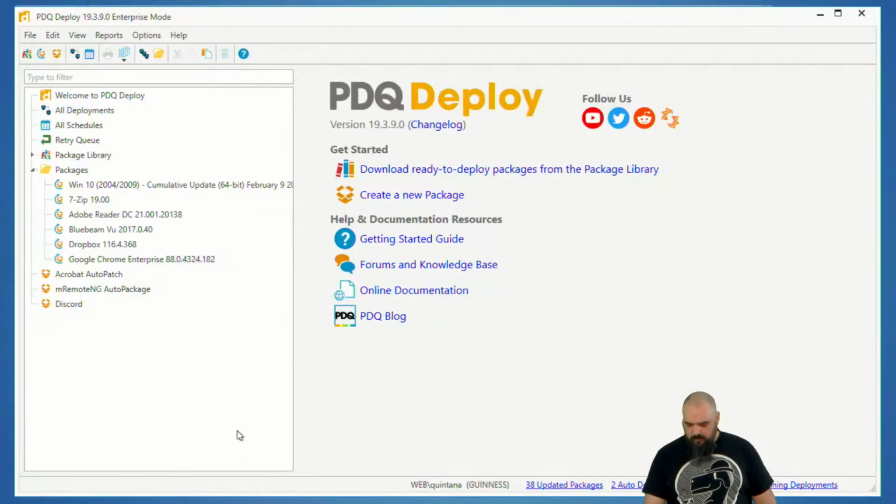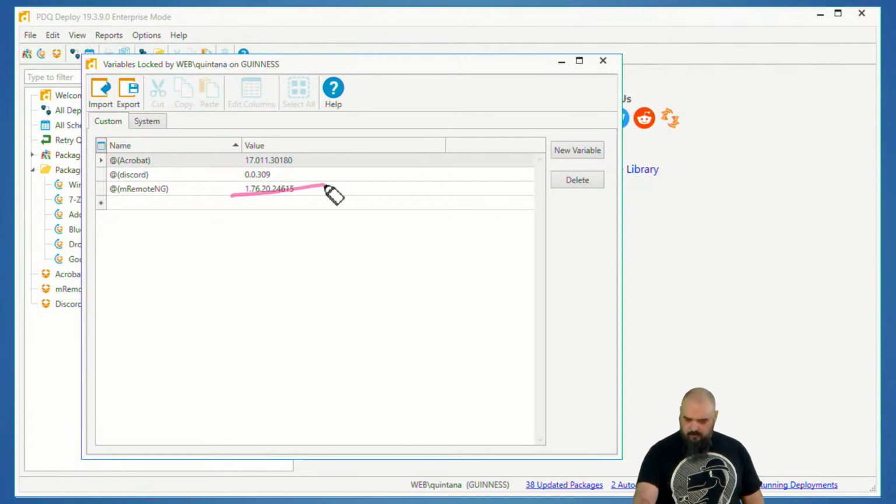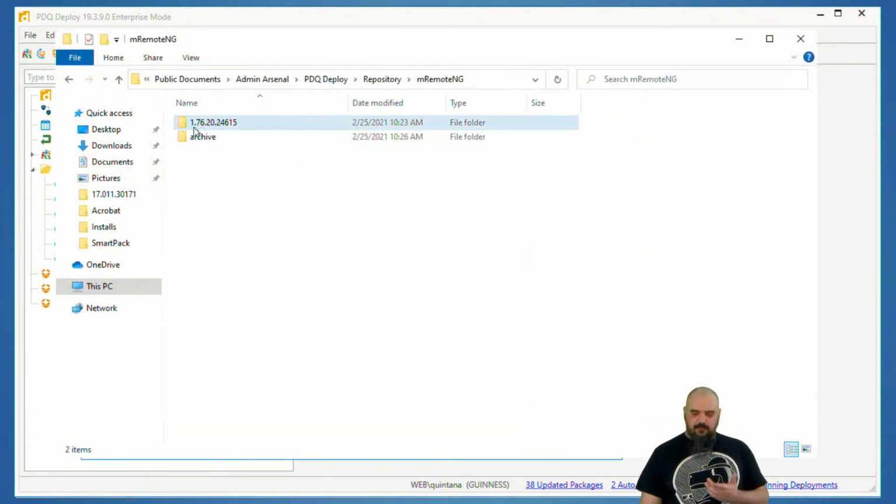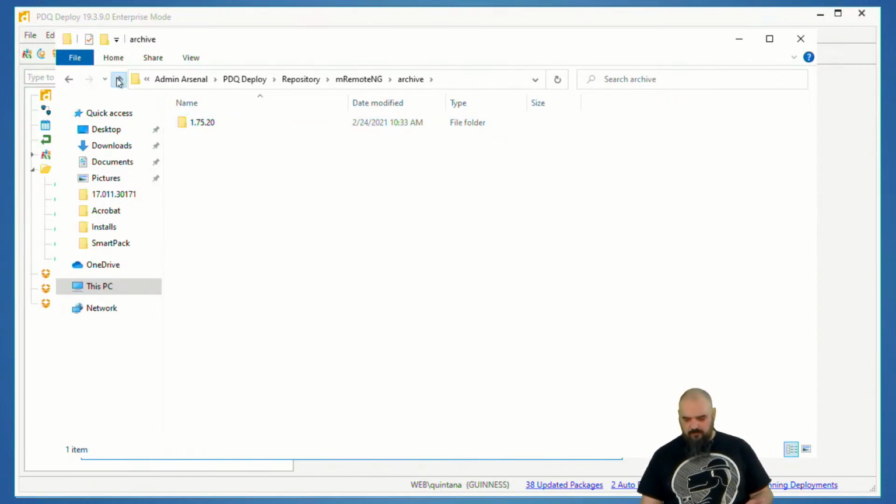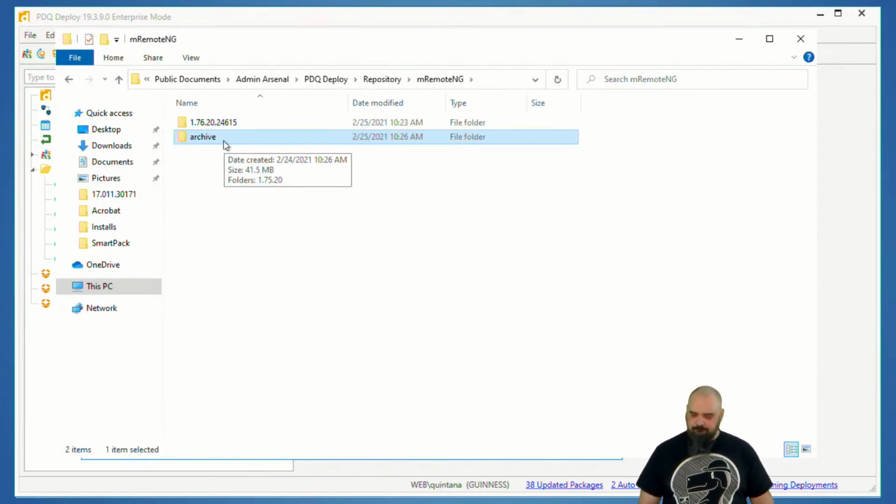So if we go to deploy, you can see the packages are still showing that they have the install file because it has the updated one. And the variables are absolutely updated. And if we go to the repository, you can see that it moved the old one down to the archive, and you have only the new version there.